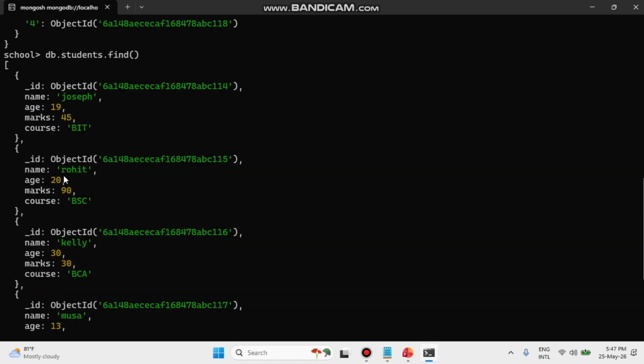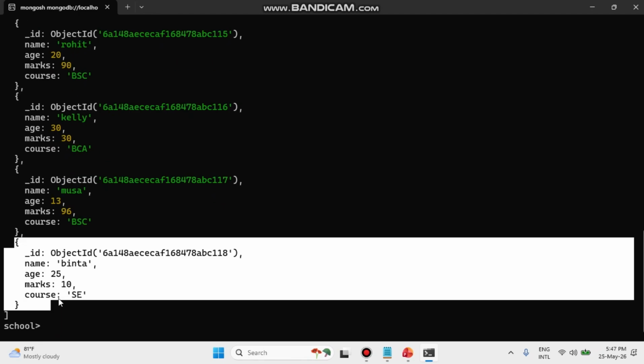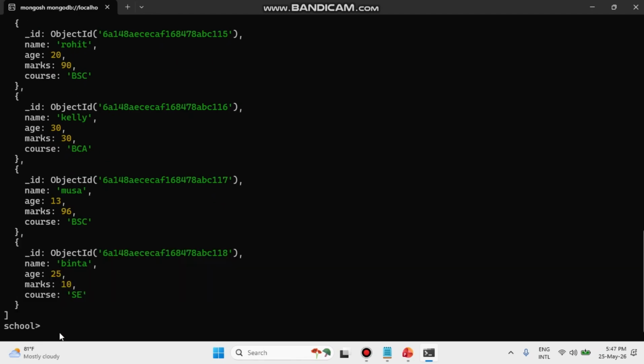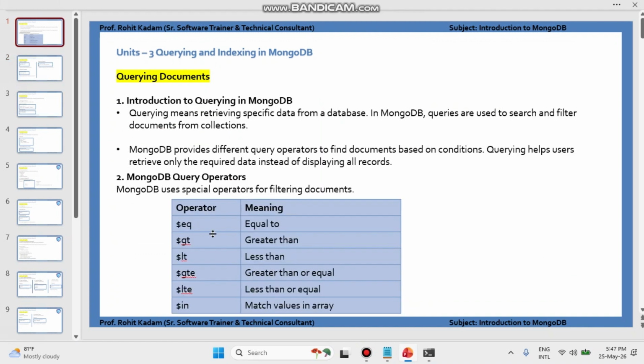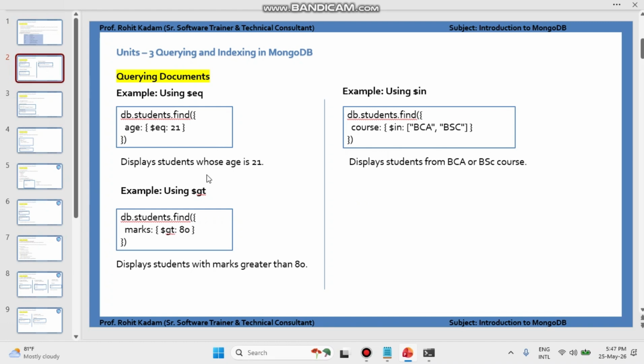Okay, so the data is properly stored. Now after this, let's use the query. We understand we have the query concept, right? Suppose I have a lot of data, and in that data I want to check who has age equal to 21. So we are using the equal to query.